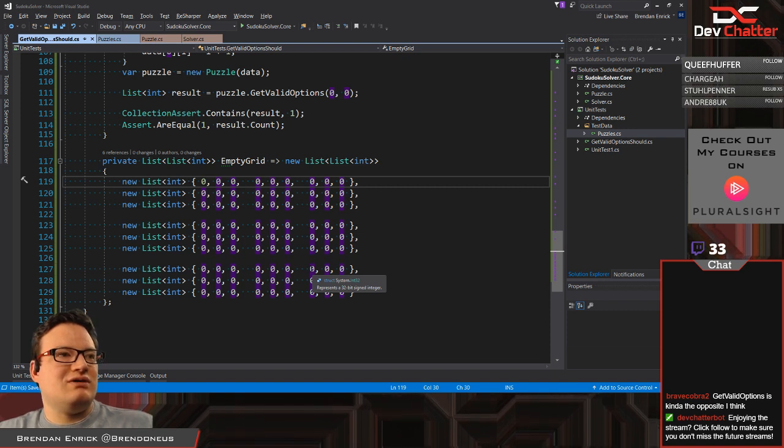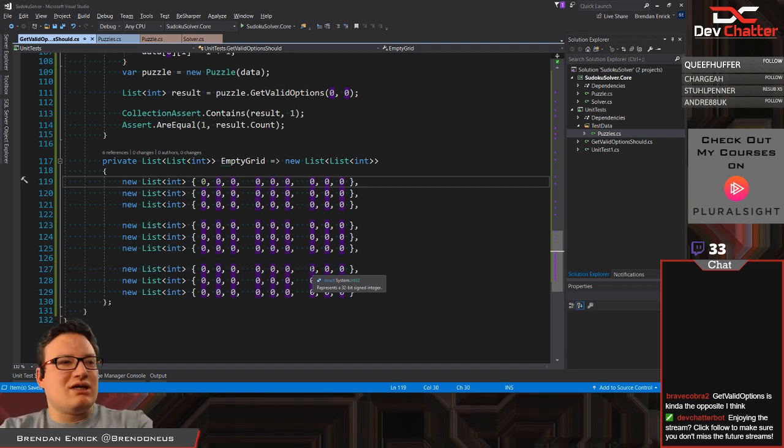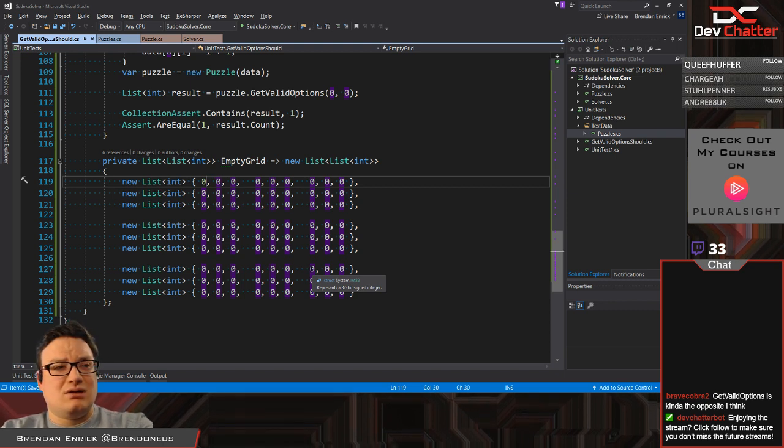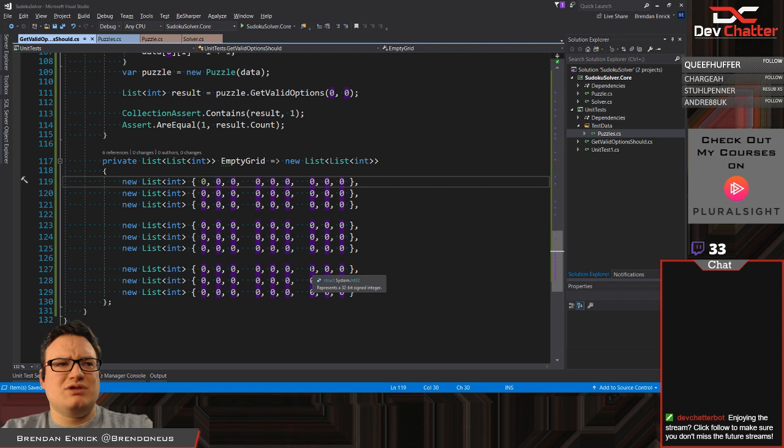figure that out. So how do I deal with these? How do I separate that? How do I logically think of a block? How do I know which block I'm in? Mod 3 in both directions. No, that doesn't get me that. Divide by 3. Divide by 3 in both directions. Yeah. So divide by 3 and then multiply by 3 to get the base of the grid.